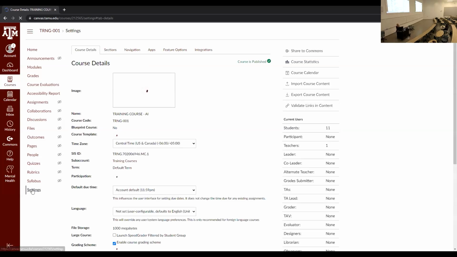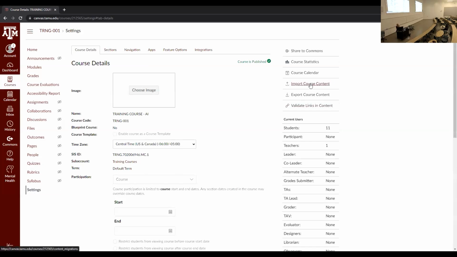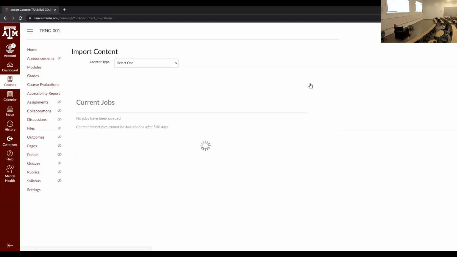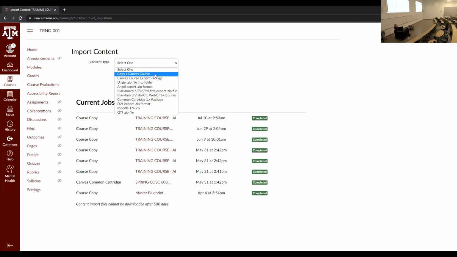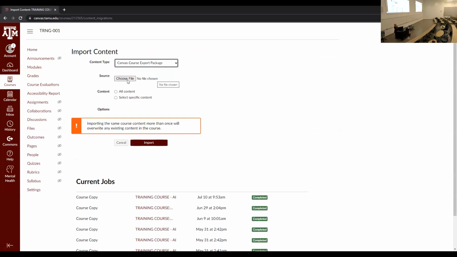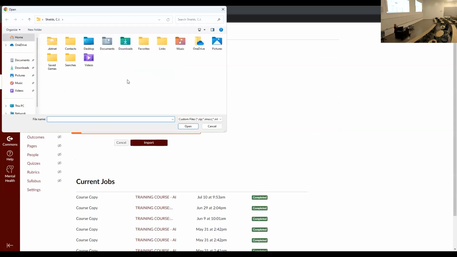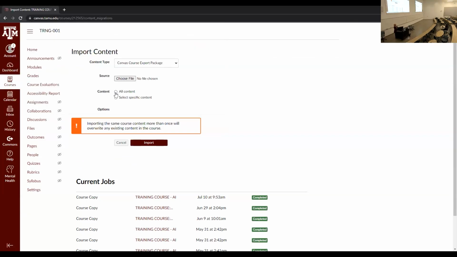So let me go to that. You would go to the import course content, the same button basically that we use for the course copy. The only difference is once you click on import course content, the type that you're going to choose is not copy Canvas course. This time we're going to go to Canvas course export package, right? Because we are going to choose the export file that we just downloaded on our desktop. Once you choose it, you are welcome to choose whether you want all the content to be imported from that package, or if you want to select specific content from there. And then you choose the import button.